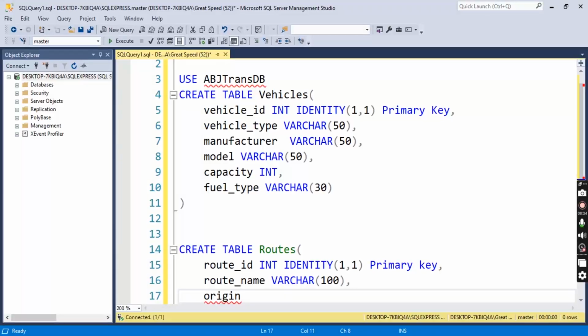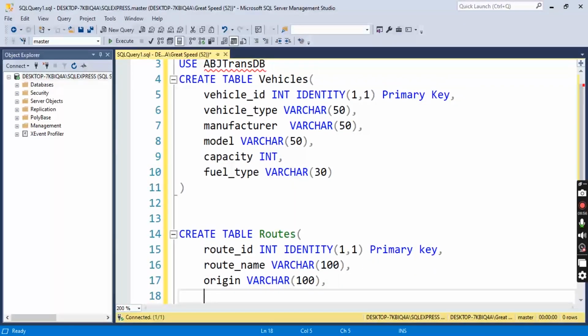Origin. So let's assume that you're working with a transport company. This is a sample of what the database will look like. Okay, if you are asked to create it from scratch, yeah. Let's put origin as 100 as well. Let's put destination. Because every route starts somewhere and ends somewhere, right? So we should have destination as well, 100.